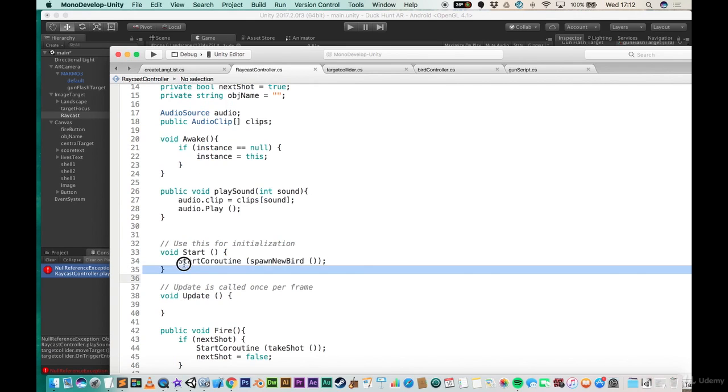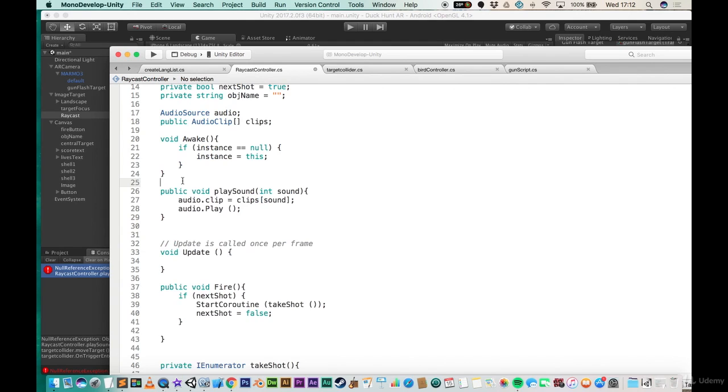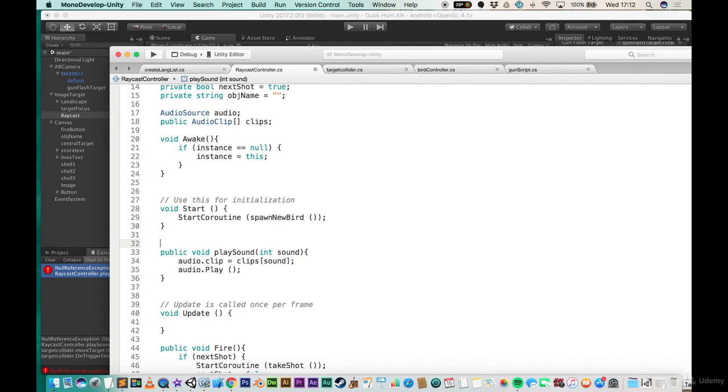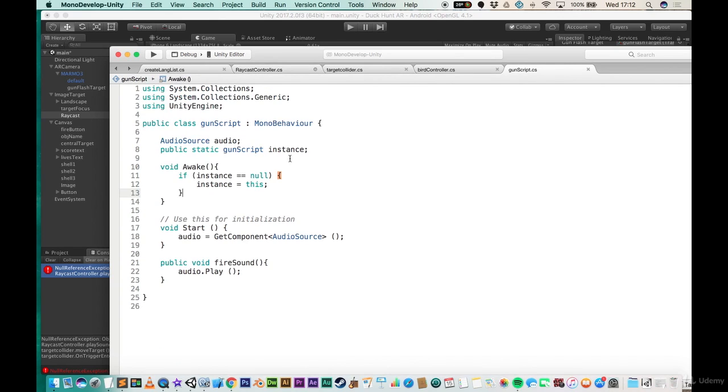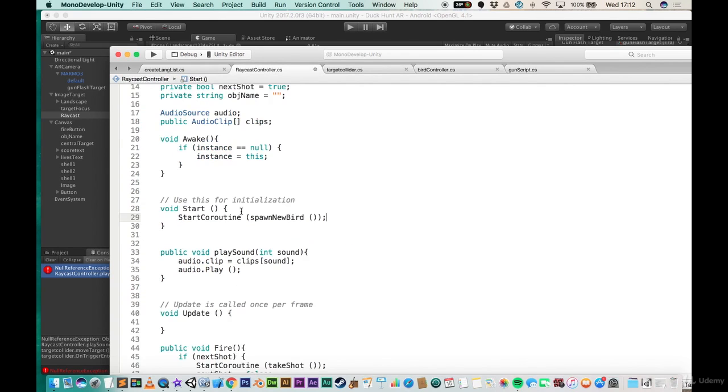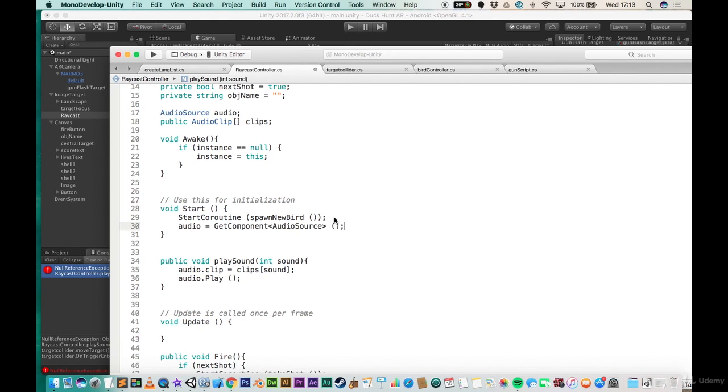One second, guys, sorry about this. If I move the start function above, I've forgotten, if we look at the gun script, in the start function, we actually have to get the component and assign it to the audio before it can play. And I've missed that here. So I'll hold my hands up, guys, and leave the mistake in the video just to show you, if you're running into problems, it's common.